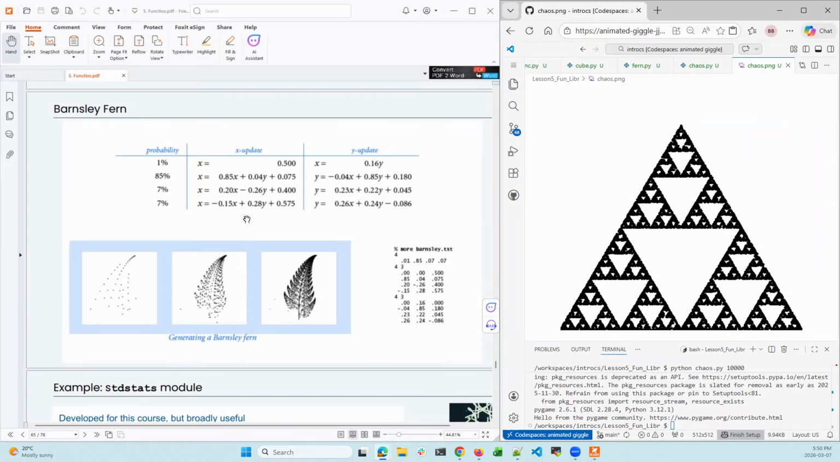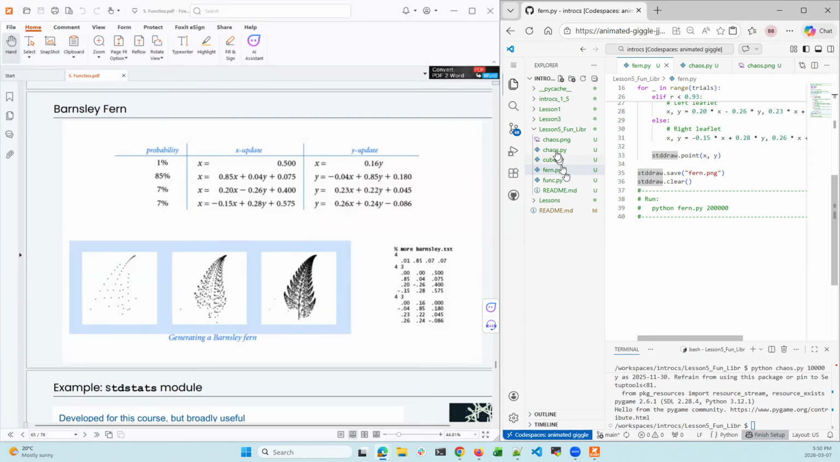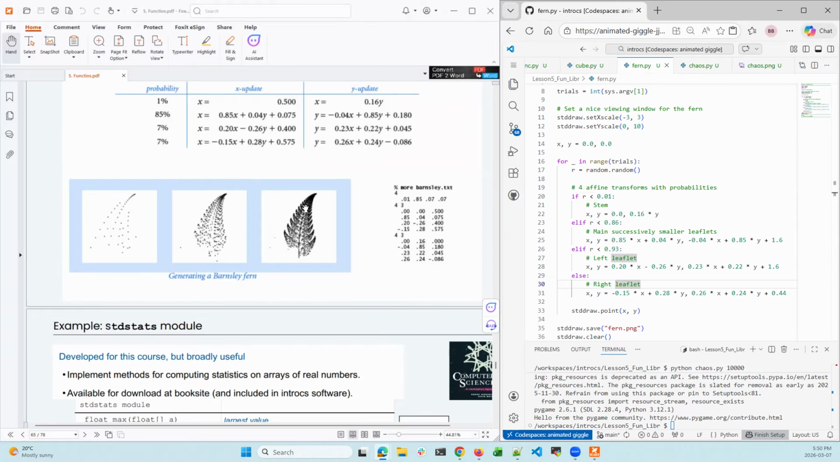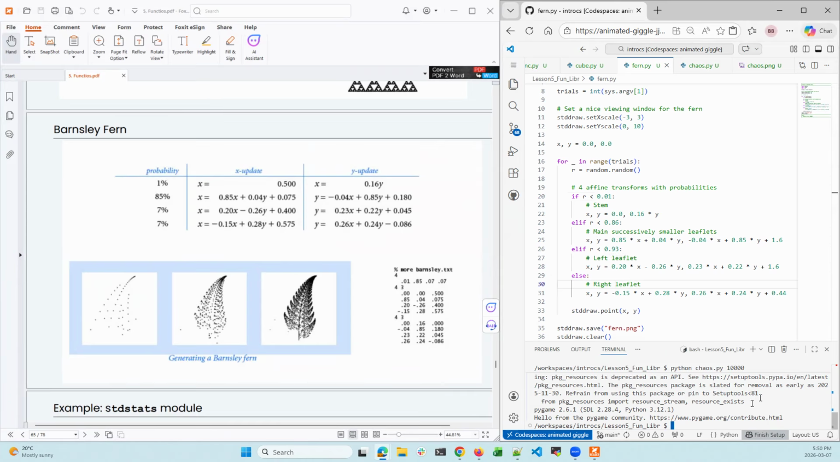Barnsley Fern, this is one I also really like. You have to define these functions, which we've done already in my code over here. This is the Fern function. Define the various functions for the Fern, for the various probabilities, 0.86, 0.01, 0.93, for the left and right leaf. So this I think is pretty cool.